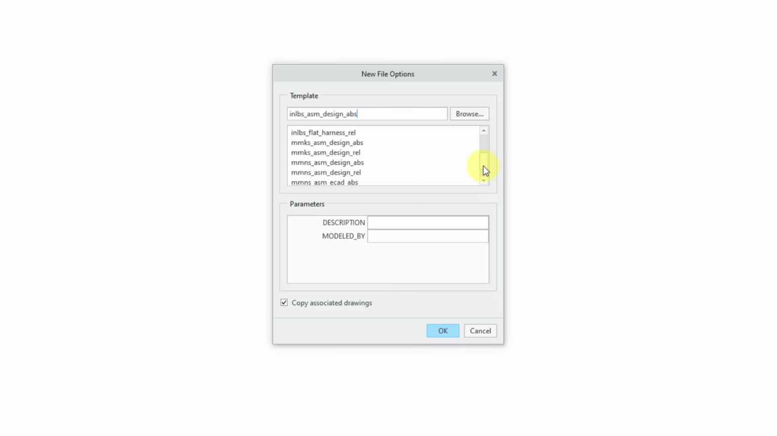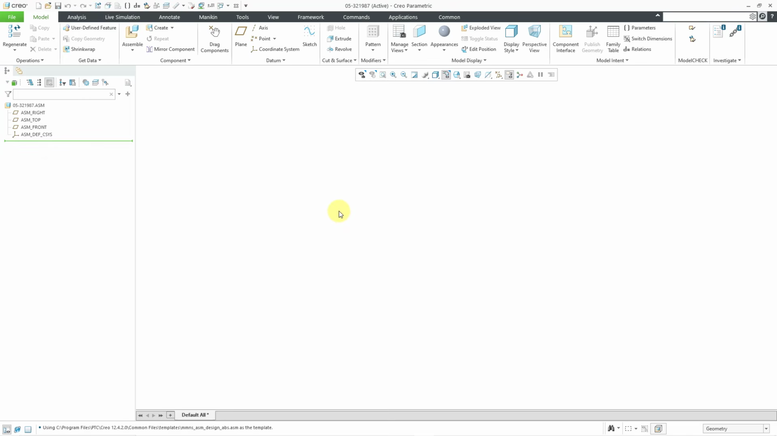I want to use millimeters, so I will scroll down the list to find the one that I want. And it is this one, millimeter Newton seconds, and it is a design assembly with absolute accuracy. Let me click the OK button. And now I am in my assembly.